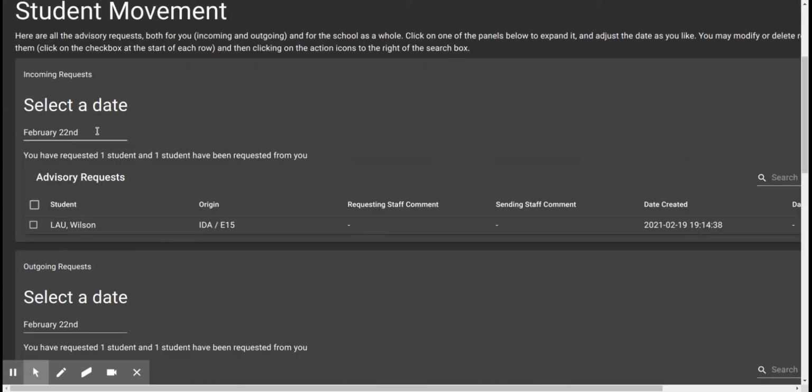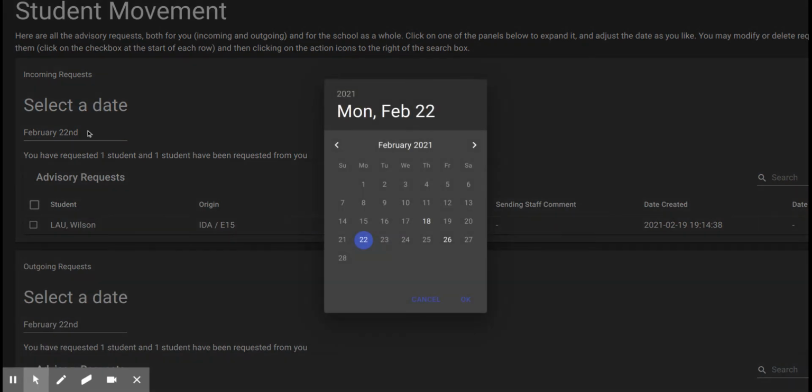You can also change the date to look at different dates. So if you click on that date, then this pop-up comes up. I tried to put in all the scheduled advisory dates. So those are the darker, the bolder numbers. The ones that are not advisory, you can't select those dates because obviously there's no movement on those dates.